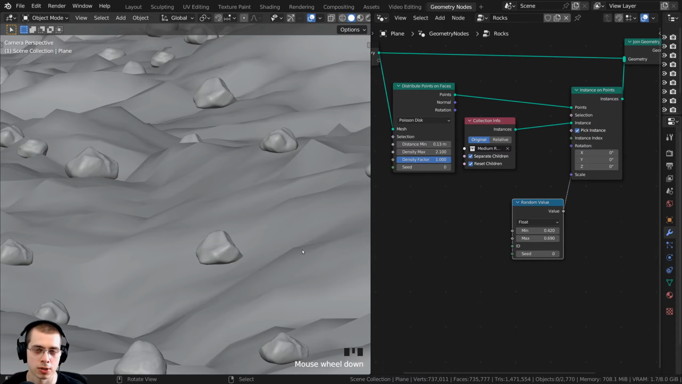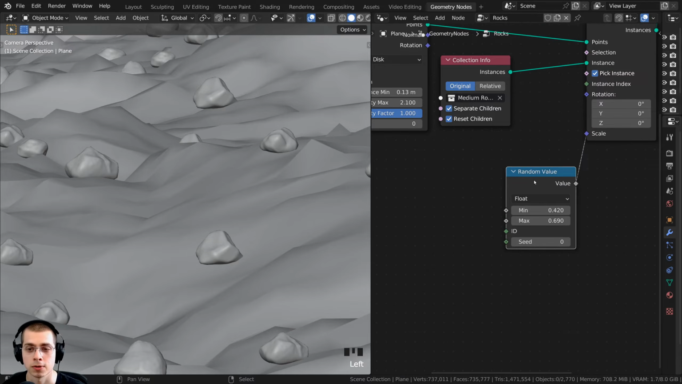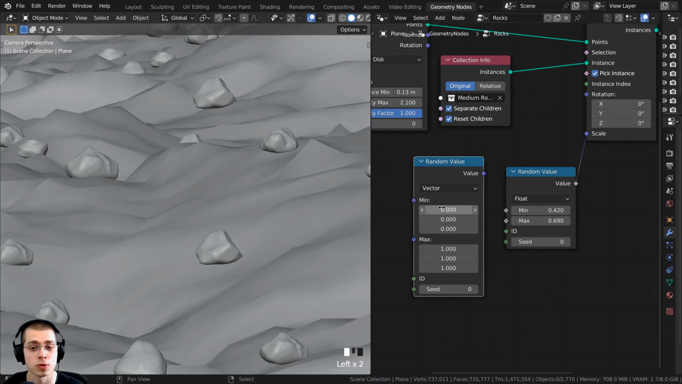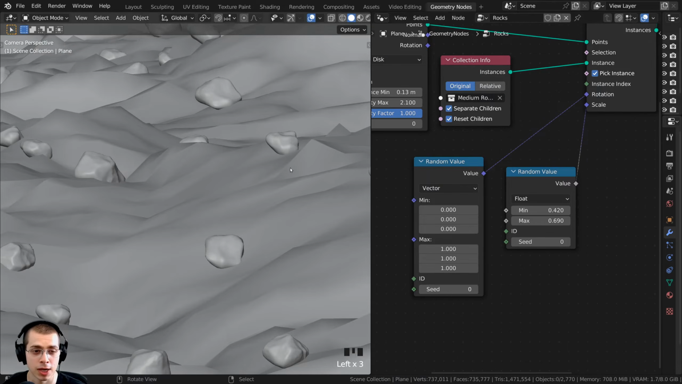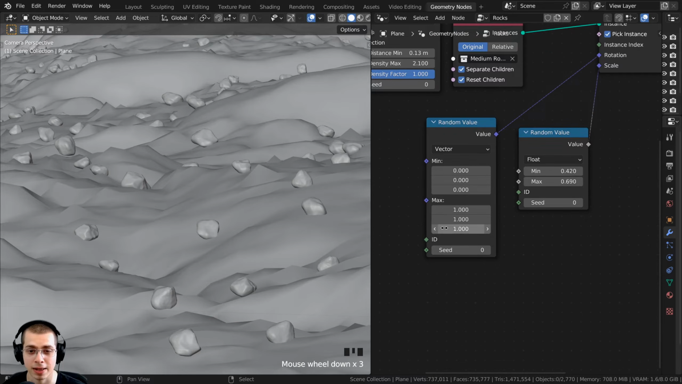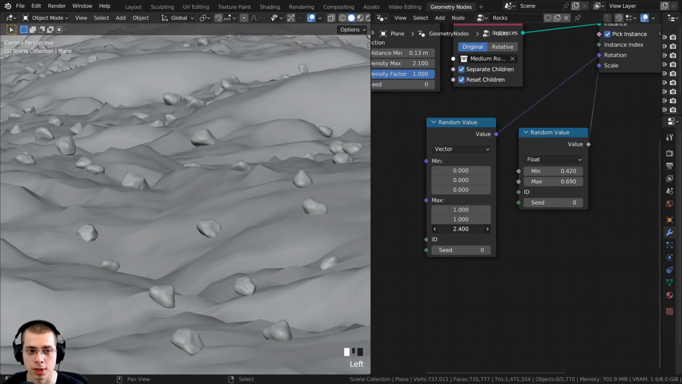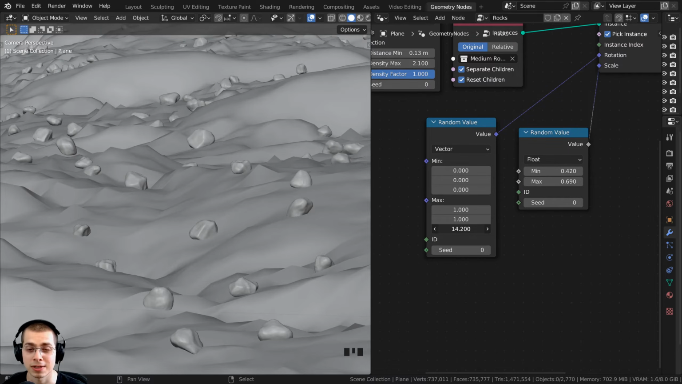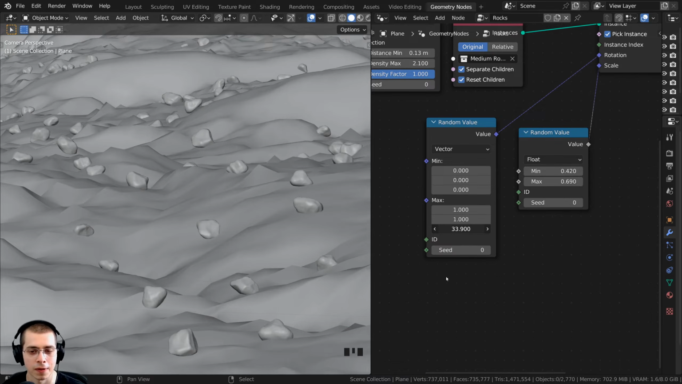Now, I don't want the rocks to be rotated on all axes. I only want them to be rotated on the z-axis because we made the rocks flat on the bottom. So I'm just going to duplicate the random value node, and I want to click on the float here, and we'll use vector instead. So vector is going to break up the values into 3 values. So we can put this value now into the random rotation, and now we can take this maximum value and we can take the bottom one and we can rotate this. So the first one and second one are going to be the x and y values, but the third one here is going to be the z value. So if I rotate this around, now you can see it's only randomly rotating the rocks on the z-axis.